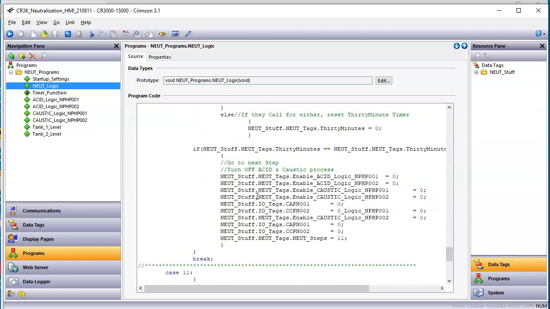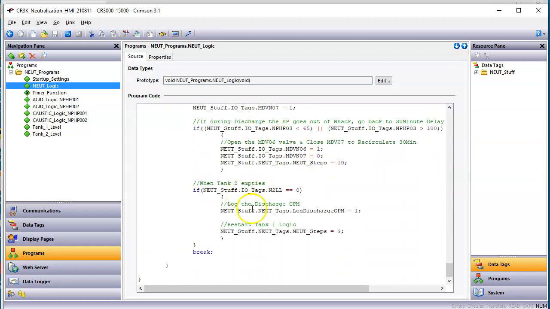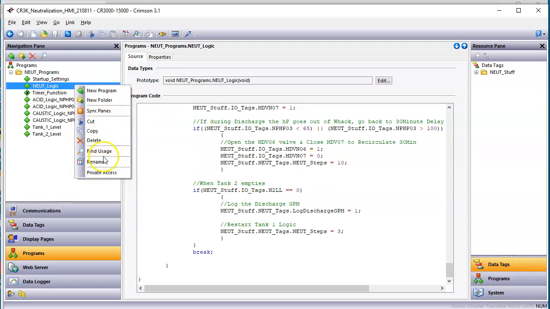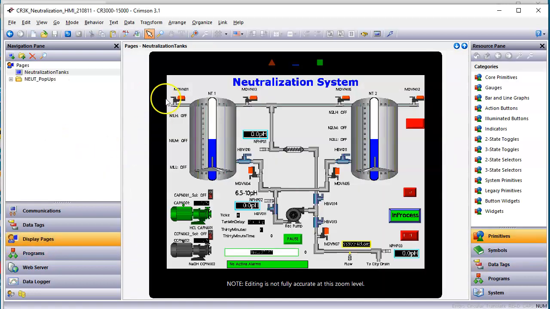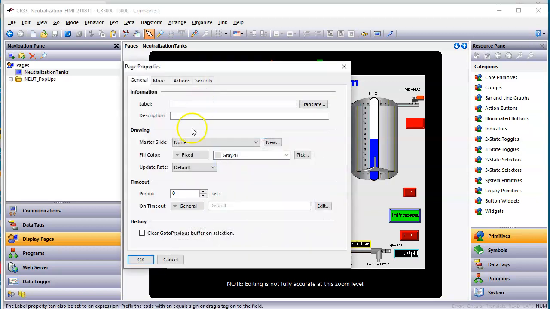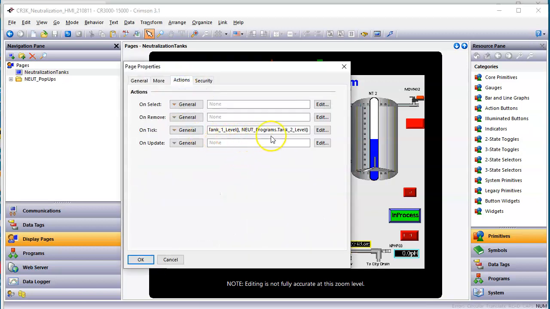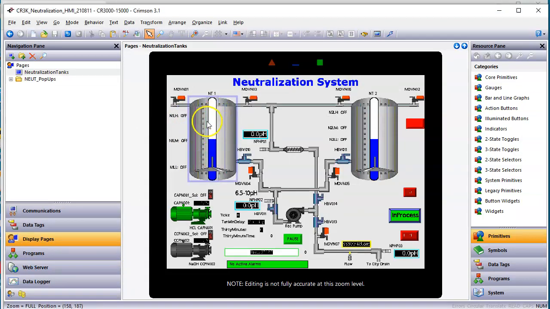And this whole program, you might ask, where is this program run? Well, if I right click over here and do find usage, notice it took me to this page. If I right click on this page and go to properties and go to actions, I'm running that program right here in the on tick, this program here. And then I got the simulator for the level because it's discrete inputs. So I'm simulating an analog with just 3 levels. That's what makes the tank kind of jump up and down. There's only really 3 levels here.